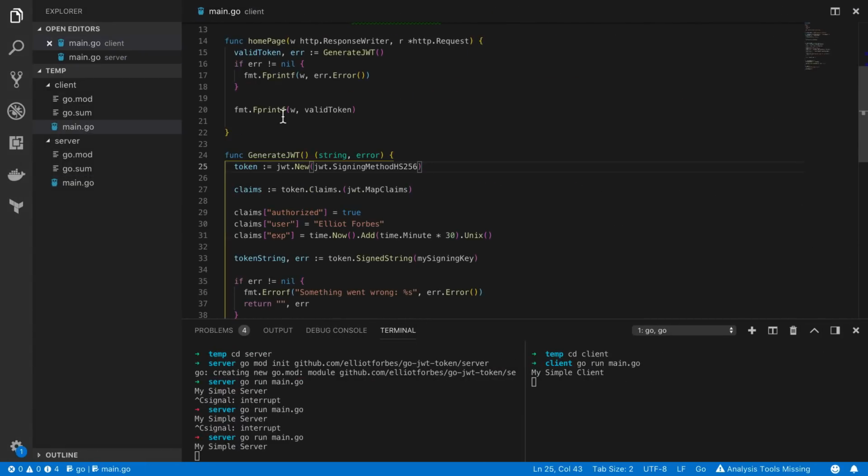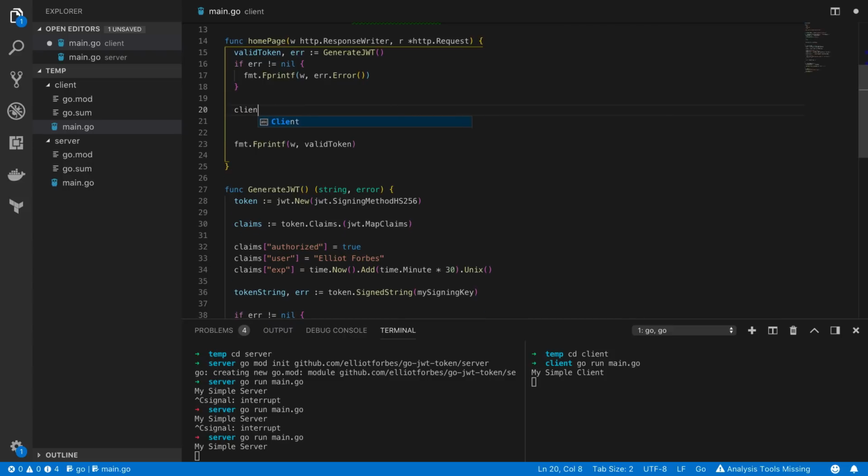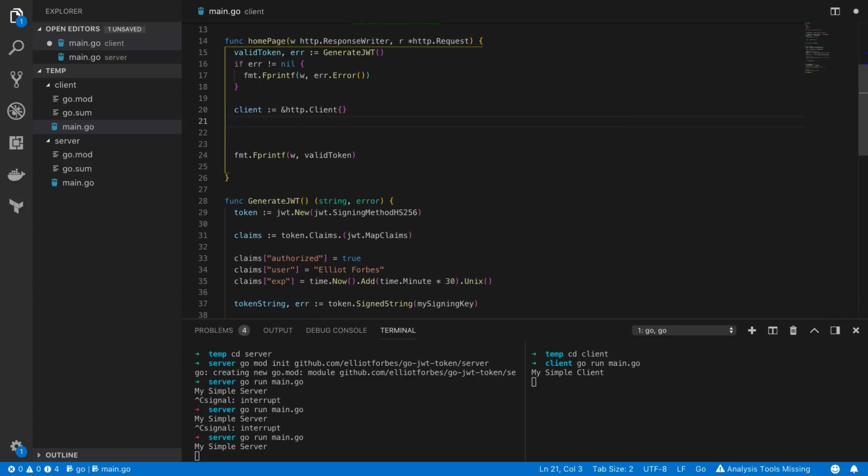Okay, so the final thing we want to do within this tutorial is try and update our client so that it hits our server with a valid token. So if we come into our homepage function here, we're going to want to create a new HTTP client. So http.Client, create a new request, and we're going to ignore errors for now because I'm feeling a wee bit lazy. It is a Saturday morning.